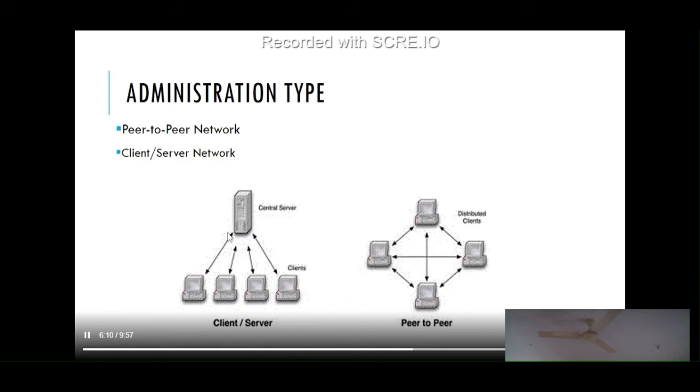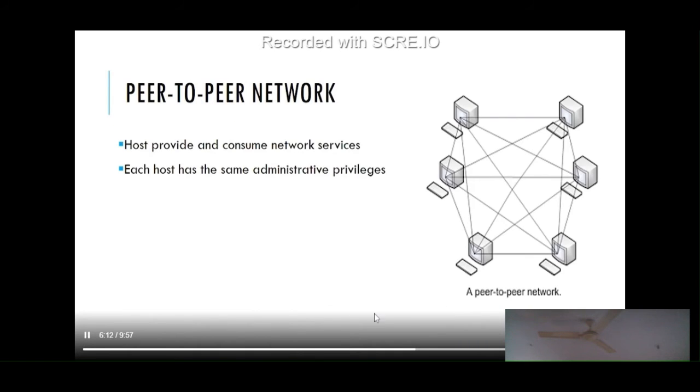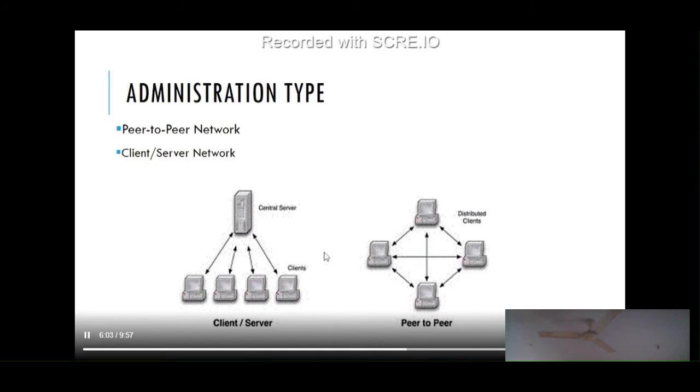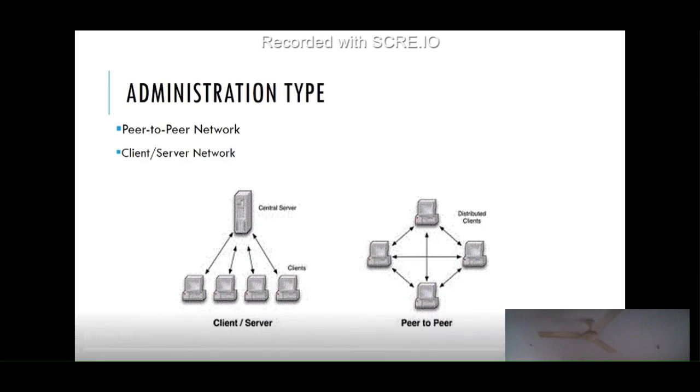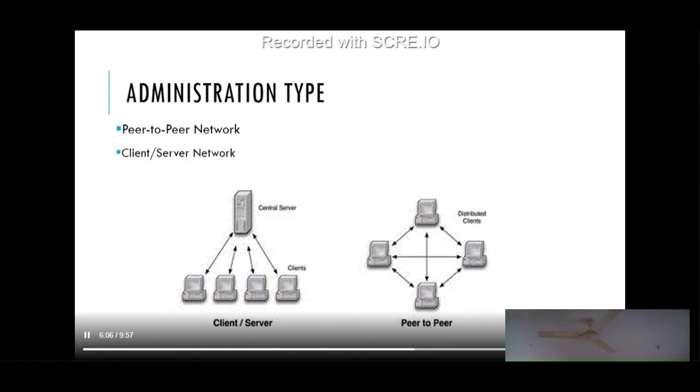Client server network means only one main computer is there, and in that main computer we can see it transferring data to different other computers, and the other computers are getting information from the main computer. That is called a client server network. Let us see in detail about client server network and peer to peer network. Let's see what is peer to peer network and what is the use of it, what is client server network, and what is the use of client server network.